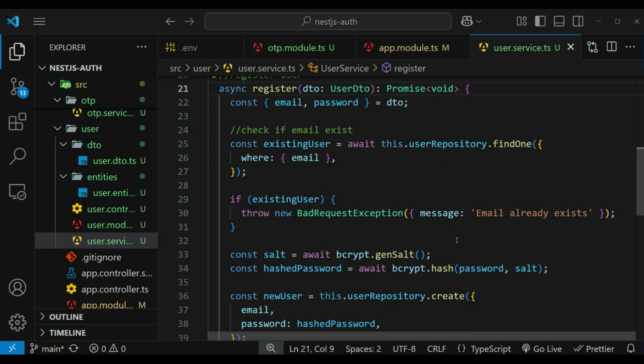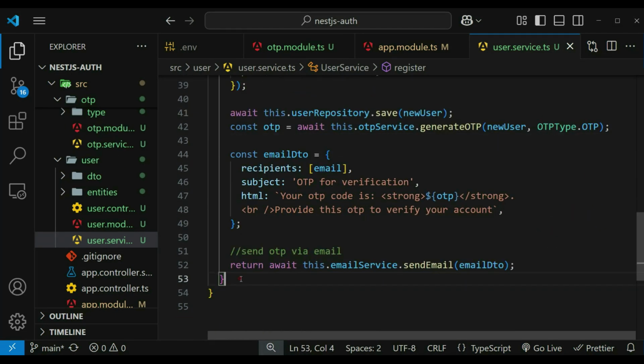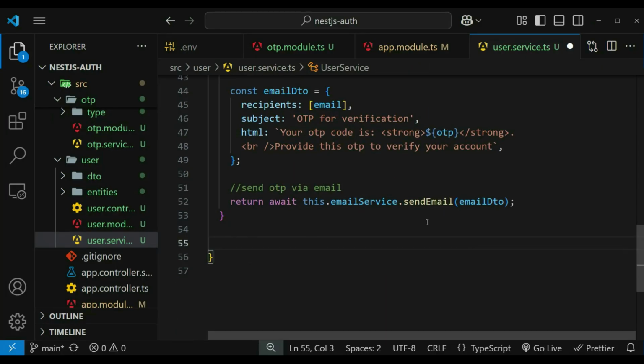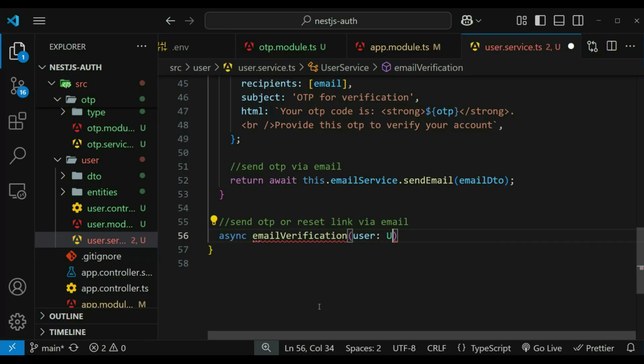Before implementing login, let's also structure our OTP generation and email DTO process so that it can be reused for other functions as well. Right now we have included it inside the registration function, but it's more standard to keep it separate. So let's refactor it. We will be reusing this function for reset password also. We can name it email verification. It will simply take in the user entity and an OTP type.